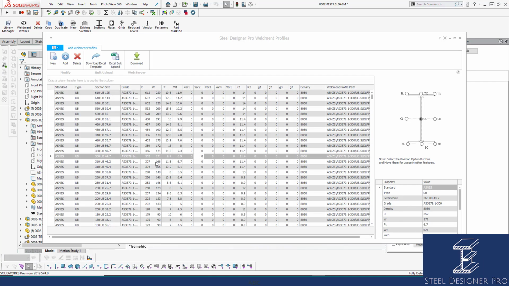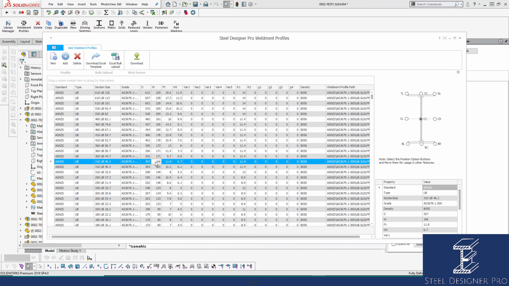So in each one of these, this is data that's been uploaded to the library. This data is collected by DSTV and it's used in working out where the top flange is, where the web is, and where the bottom flanges are.